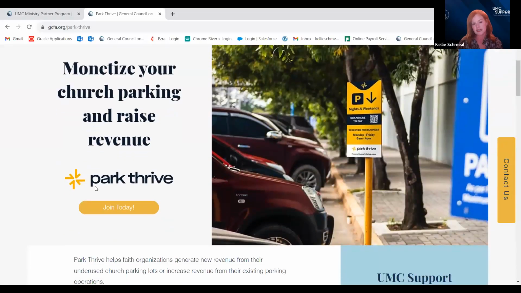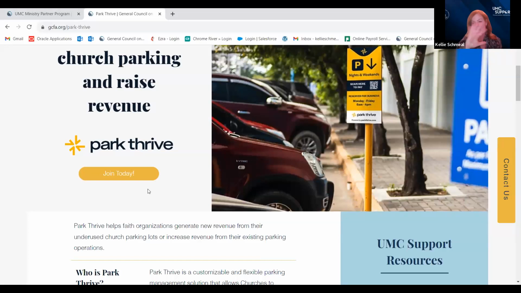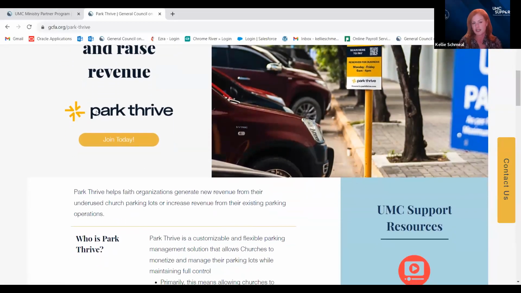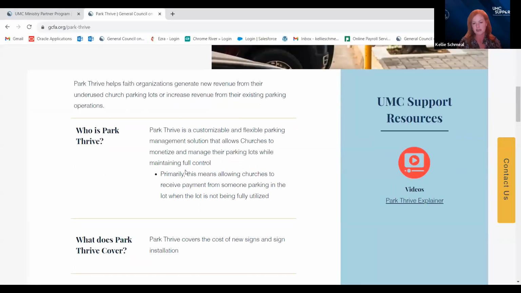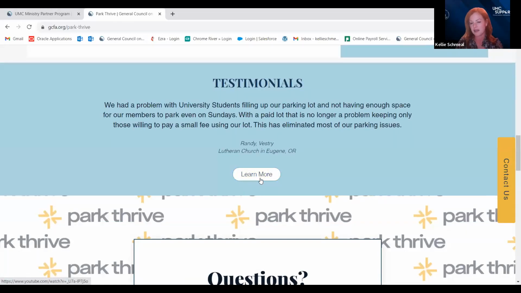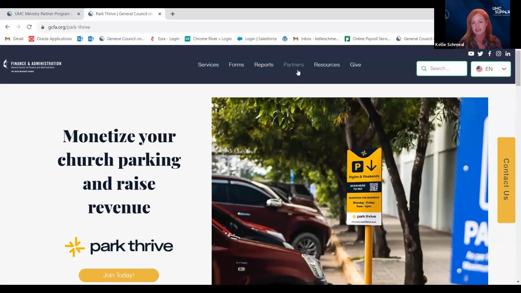Another partner that we just signed is Park Thrive. Park Thrive is a parking management company. If you have space around a busy part of a metropolitan area or near a college, it gives you the option to generate revenue on your parking lot. They send you all the signs. There's no contracts. You can try it for a month if you don't like it. But if you're interested in any of the partners, you can reach out on the website. It goes directly to the companies so they can follow up with you.